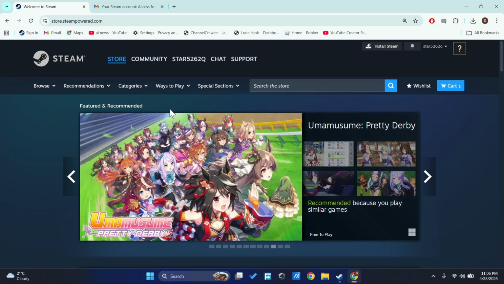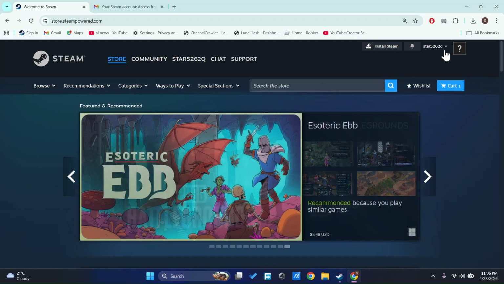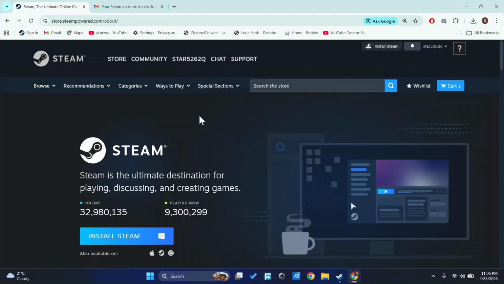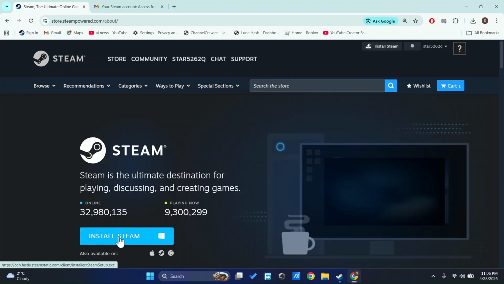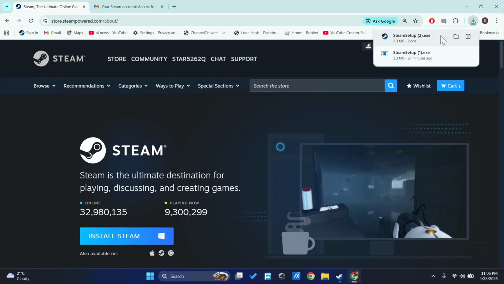Now first head over to the Steam website, and here the first thing you need to do is just create an account, and you can simply sign up with your Google account, and if you have an account you can simply log in. After that, click on the install Steam option you will see on the top, and simply download and install it on your PC.